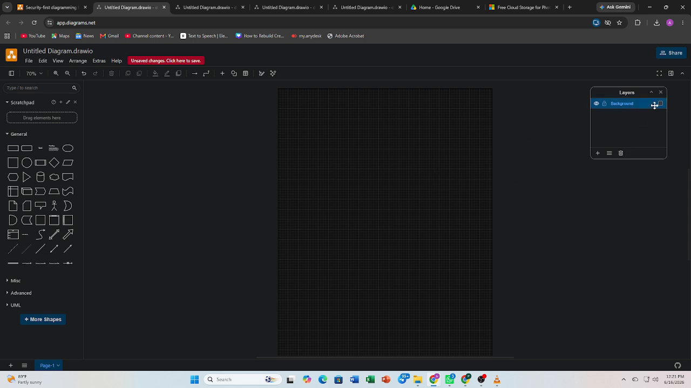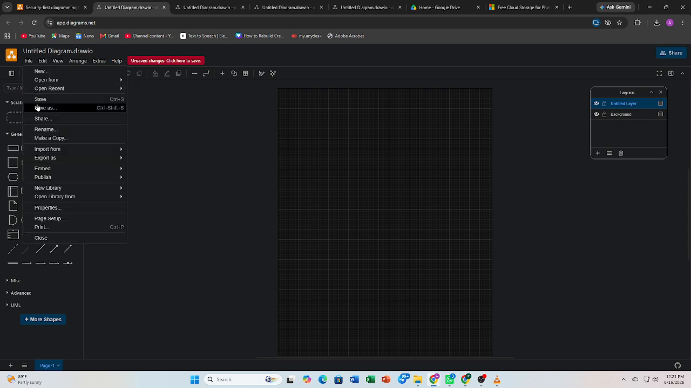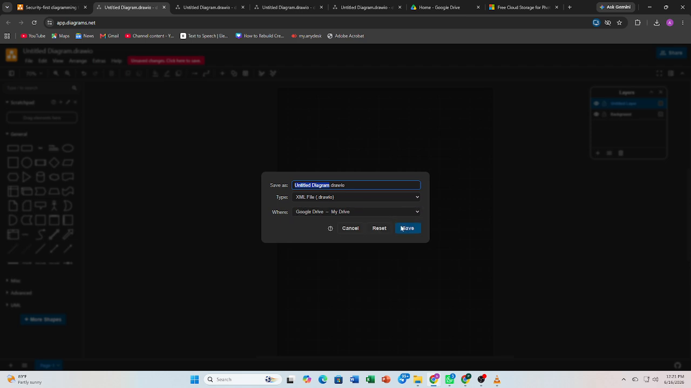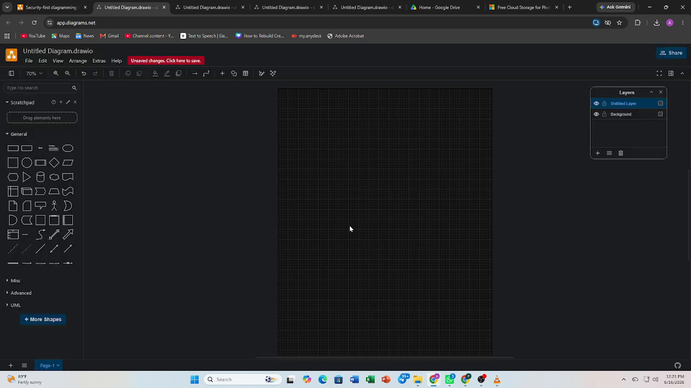Next, review the diagram carefully and make sure all relationships and labels are accurate. Finally, save your UML diagram and export it as a PDF, PNG, or SVG if you need to share it with developers, clients, or team members.